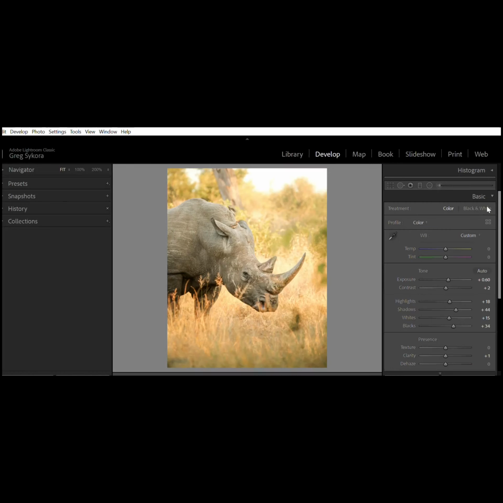Okay, so that's it for the basic panel, and then up here you'll see if you just press on black and white, you'll convert the image into a black and white.